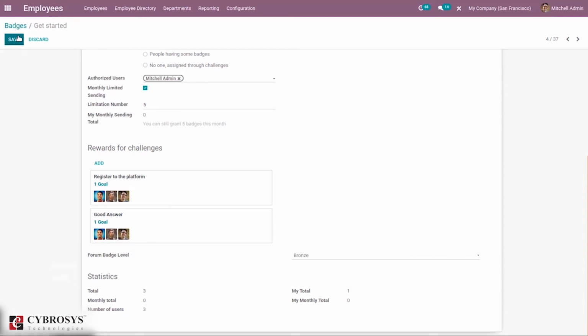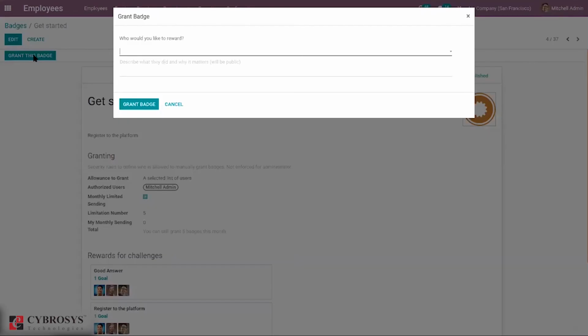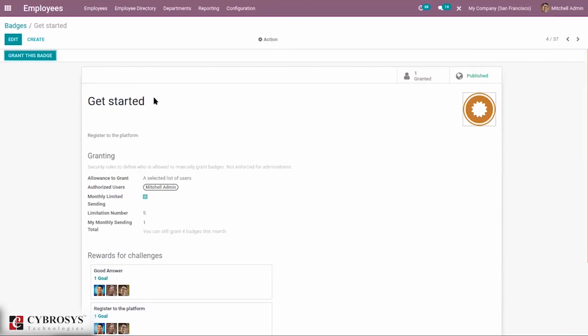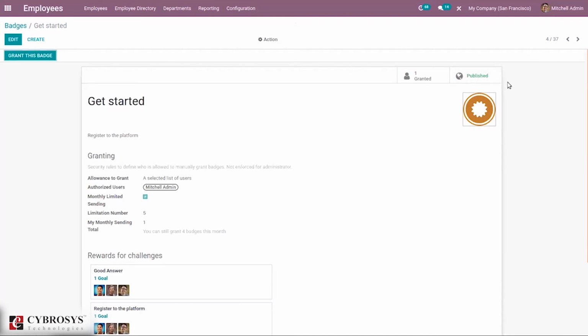Okay, you can save this after adding, changing configuration, and from here directly we can grant badge. So you can set who you would like to reward, then grant badge. So you can see one granted, and when you open you can see the employee granted, and you can see it is already published. So if it is not published, you can publish on website.